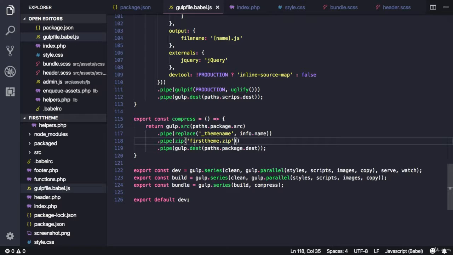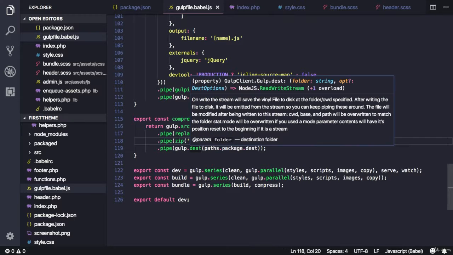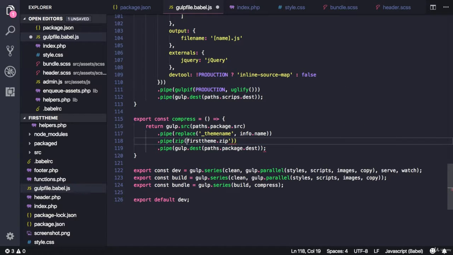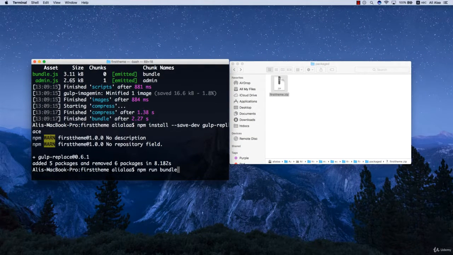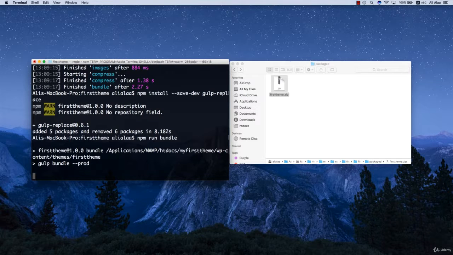One more thing, the name of the zip file also needs to be dynamic. We need to get it from info.name. So let's change this from a normal string to a string with backticks in order to put a variable here. So dollar sign and curly braces, and then info.name. Let's save this and try to run npm run bundle again.